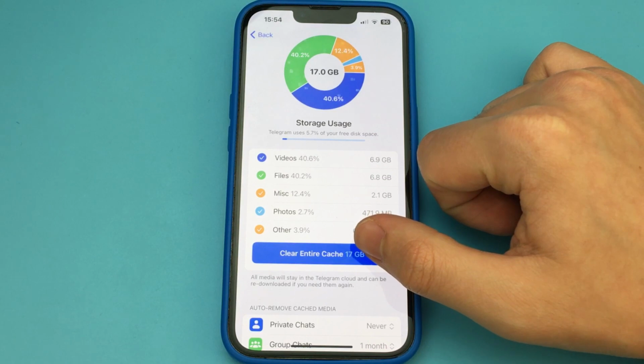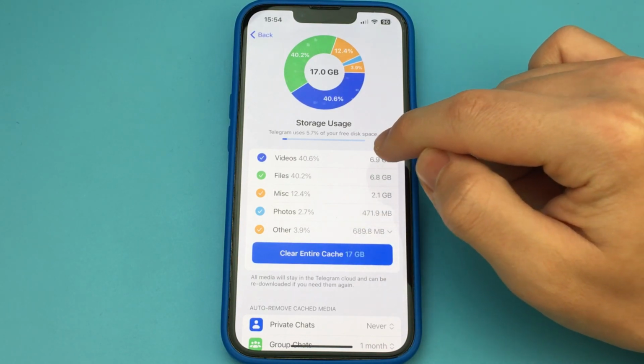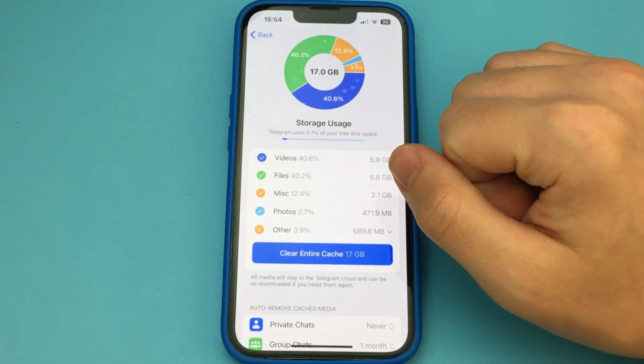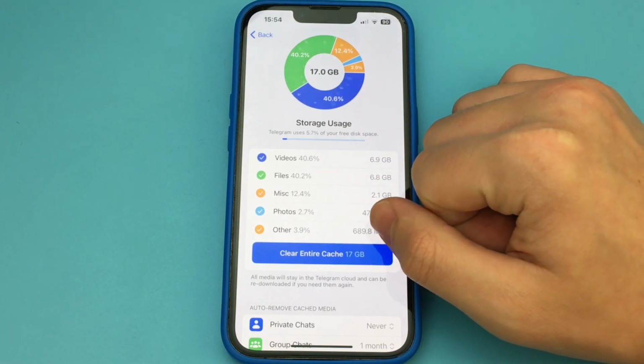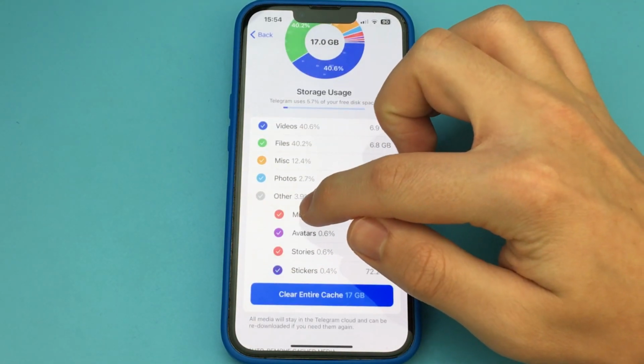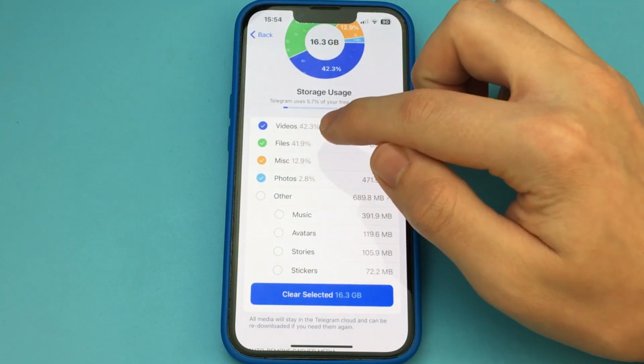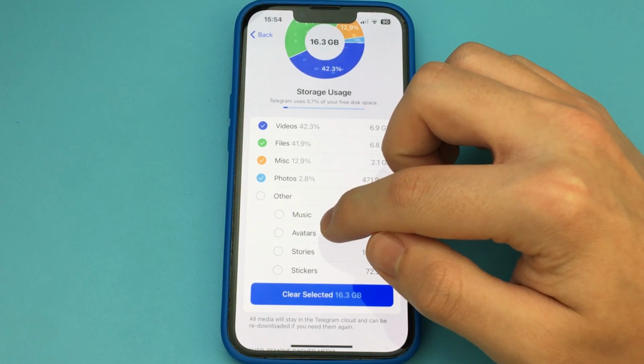If we don't need it, we click Clear Entire Cache. We can uncheck the items we do not want to delete. For example, we can leave the music or photos that we need offline. Then we can download all the deleted items again. We press the Clear button.